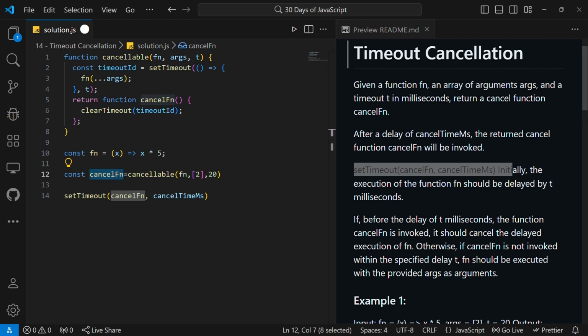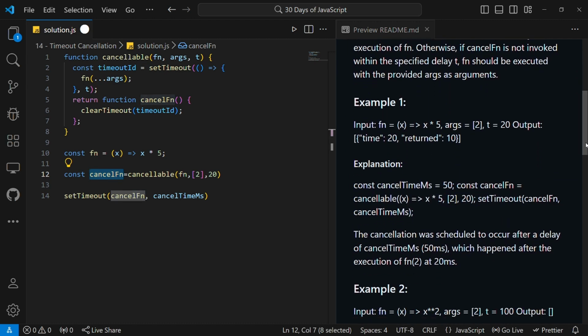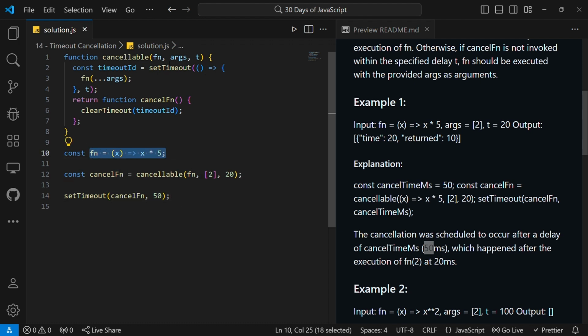So in example 1, let's just check. In example 1, this cancel time ms is 50 milliseconds. So I can just replace this one with 50 milliseconds like that. So now if I run this code, this function here will be passed in as this fn. This args is here, and this 20 will be t.